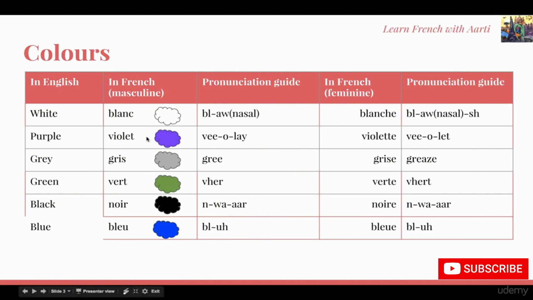Violet, violette. Grey is gris in masculine. Gris, grise. Green is vert, verte. It gets an E added to the masculine form. Black is the same, an E added in the feminine form. Noir, noir. It remains the same in pronunciation.